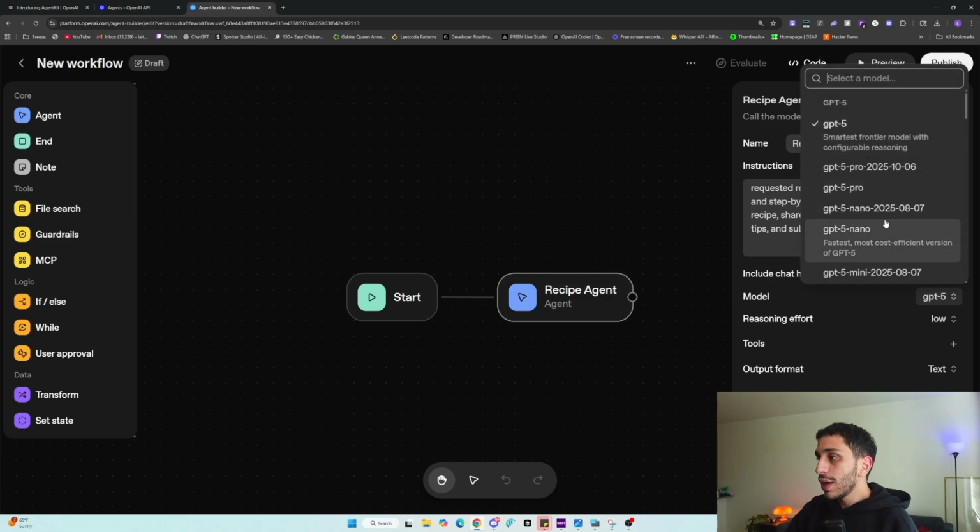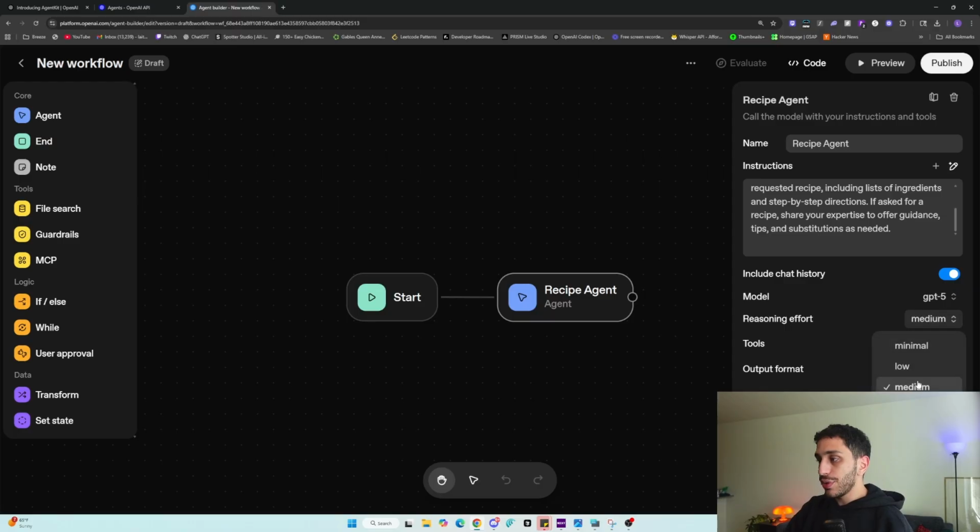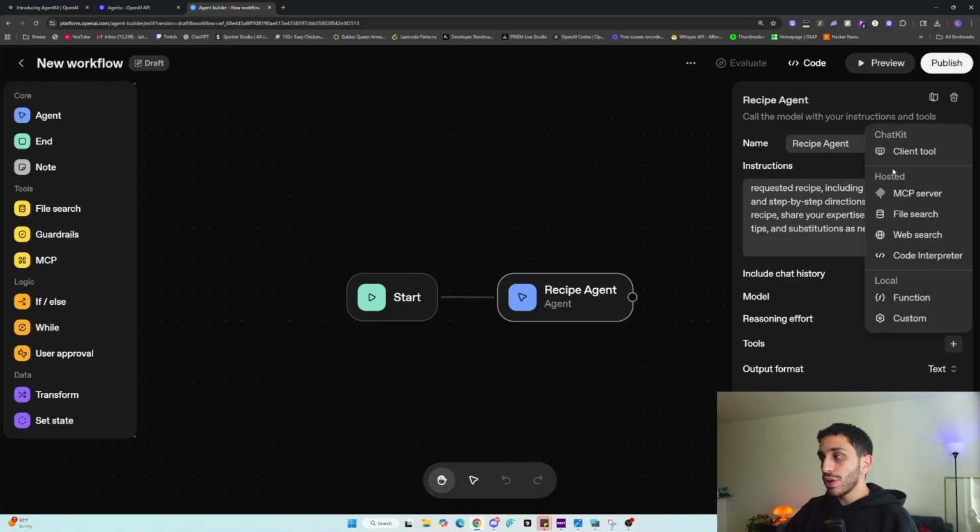Now, the model, you can choose whichever model you want. We're just going to use GPT-5. I'm not going to use Pro because Pro is extremely expensive. The reasoning effort should be medium. Now you can also add tool calling, like an MCP server or a file search or a web search, or maybe a code interpreter, whatever you want. We're going to do web search because we want to search for recipes online.